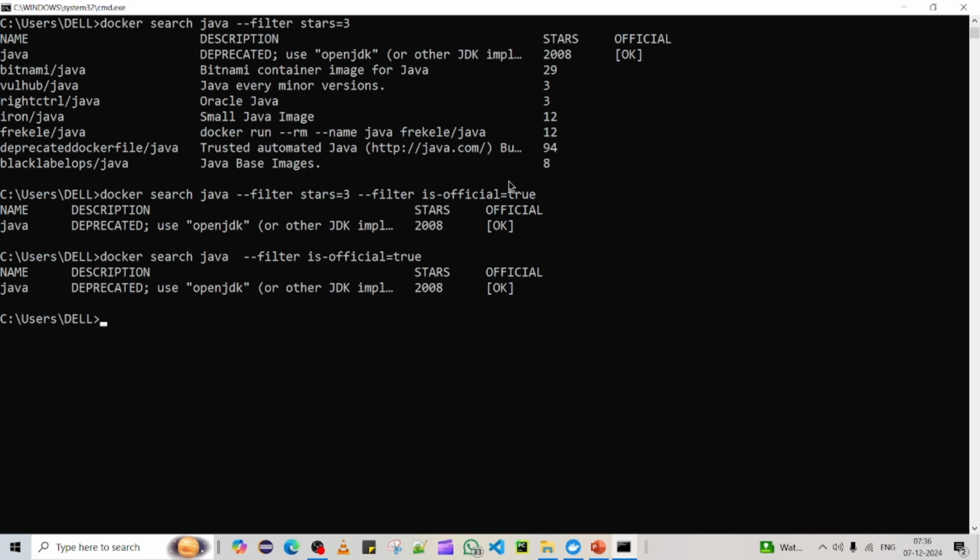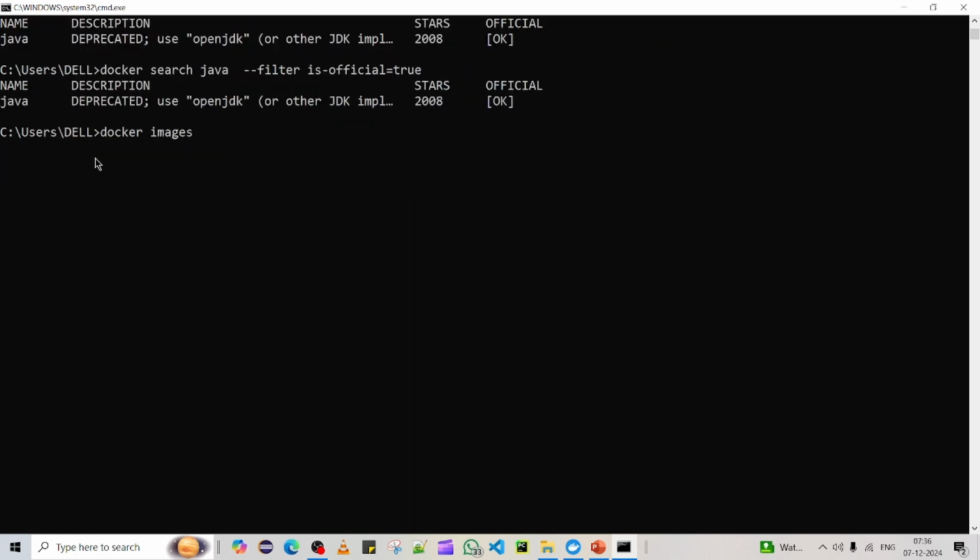Now I'm going to use another command called docker images. I want to see what images are there in my local machine. How many images are there currently in my local? For that, if you want to see in your local machine, this is useful: docker space images, and then press enter.